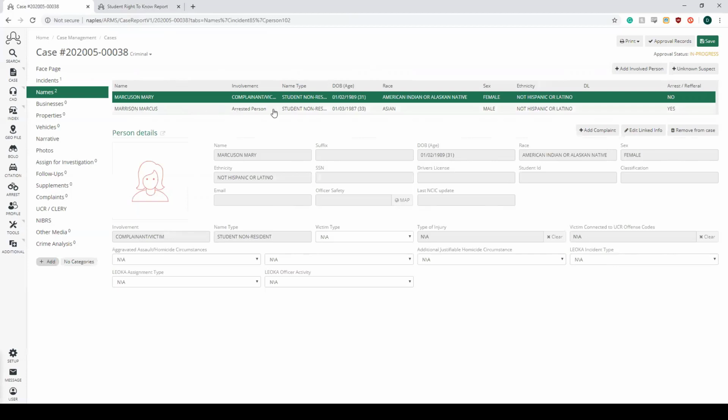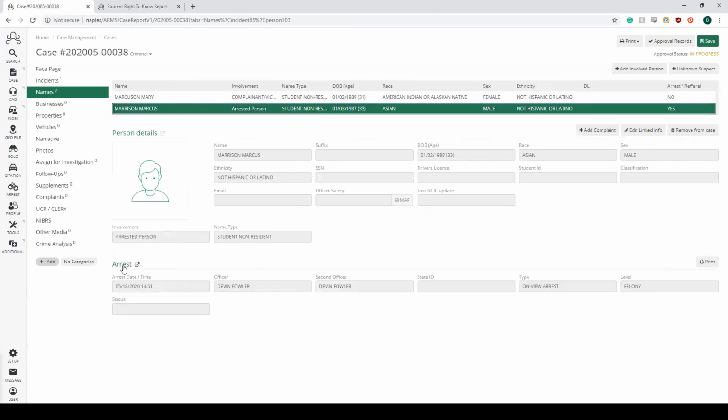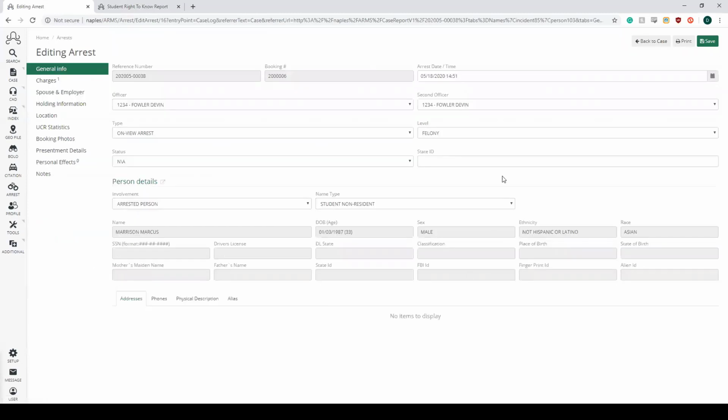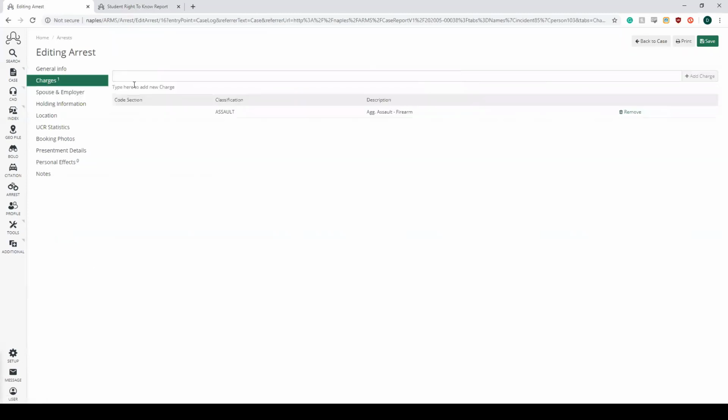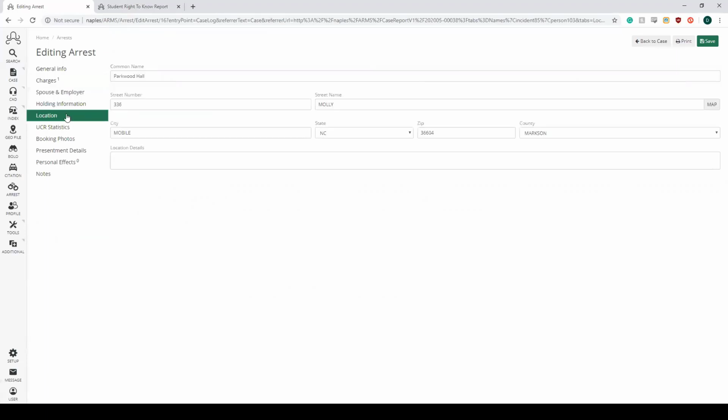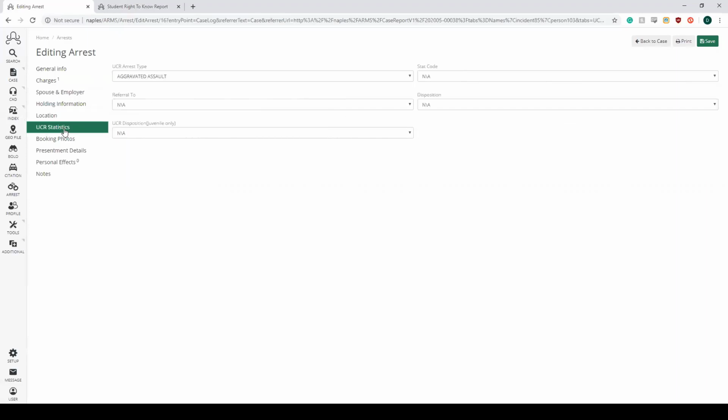So let's go to our arrested person right here. We'll go into this arrest, which I've already got sort of set up. We've got the information here. I've got their charge as an aggravated assault, which, remember, that aggravated assault has the checkbox for weapon possession. And then we've got our location here. This needs to be a location that is Clery reportable, and we already know that Parkwood Hall is.